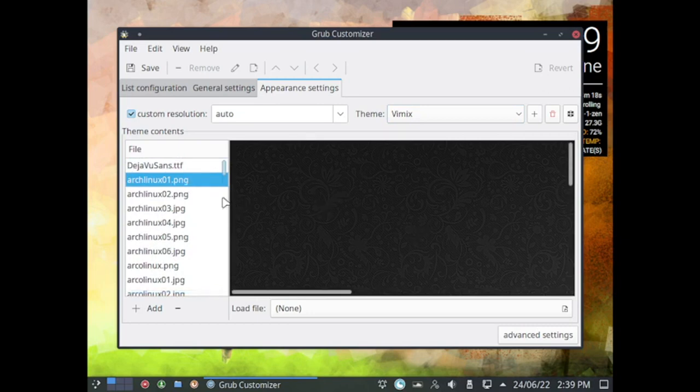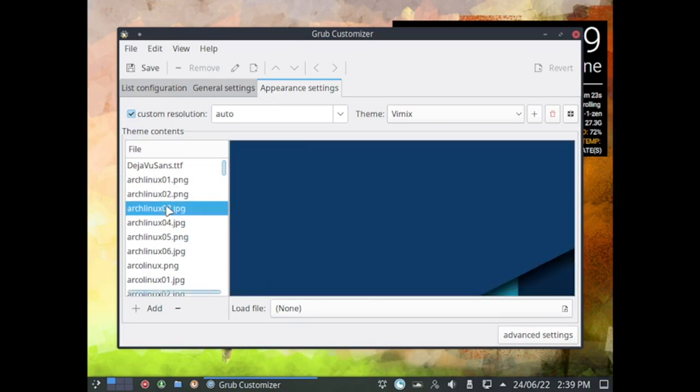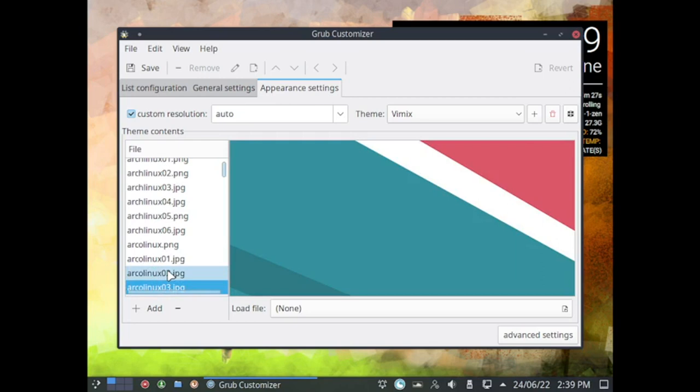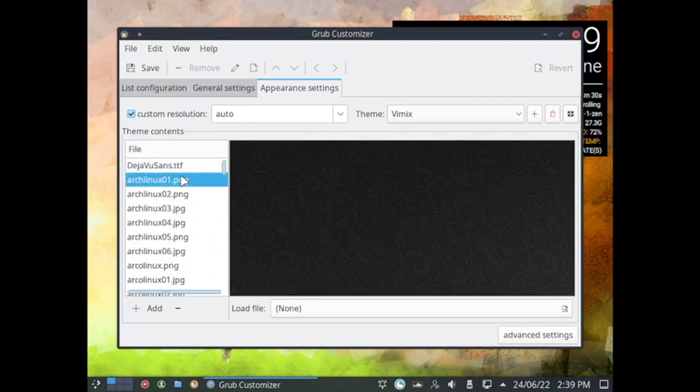So this is the background. This looks good, or we can check out some other. This is also good. I think I like the first one. This is a very fine design in black, so I like this.